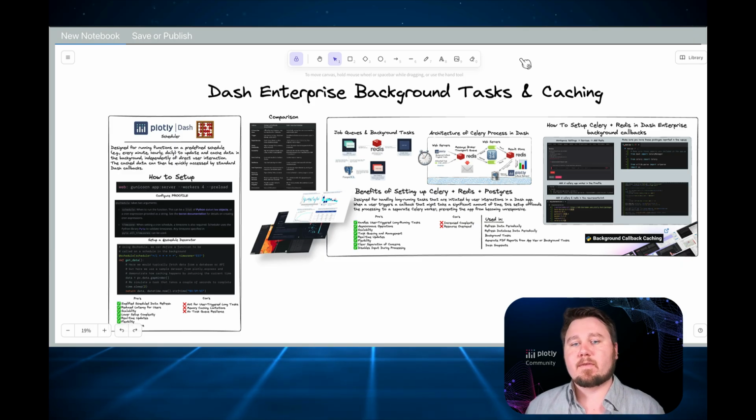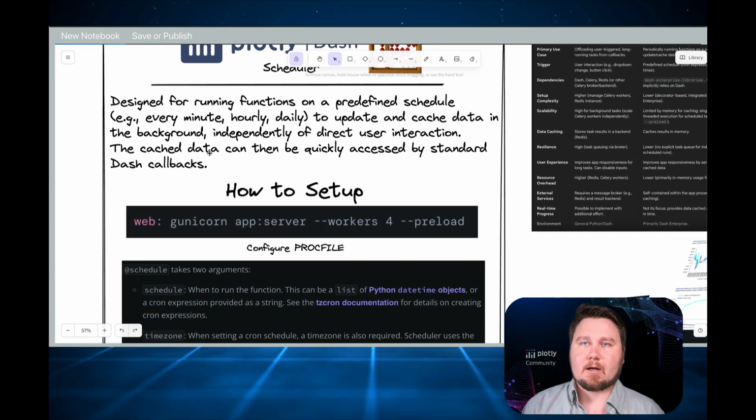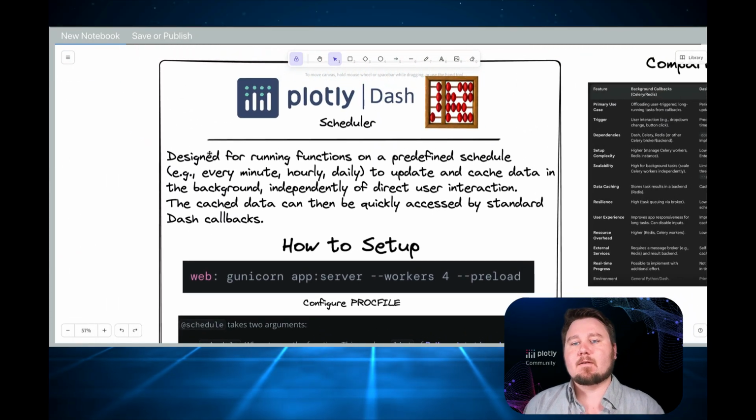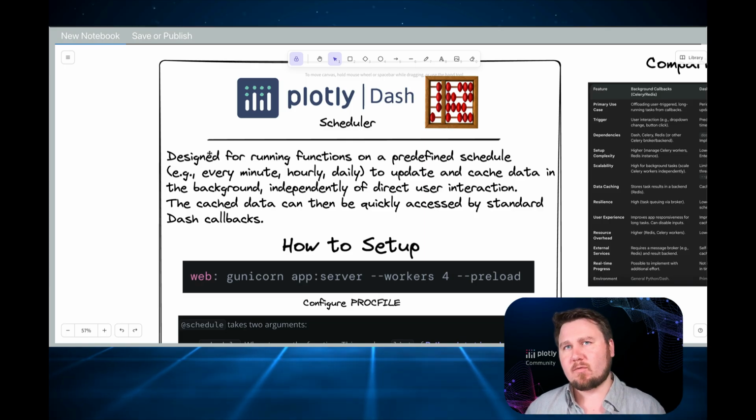options. We'll start with the Plotly Dash Enterprise Scheduler because it's the simplest to understand and it's the easiest to get started with. This is the newest solution that has come out, but basically it's designed for running functions on a predefined schedule. You can think of this in seconds, minutes, hours, or days to update and cache data in the background independently of a directed user interaction. So basically, let's say that you have an API endpoint and you want to retrieve this data and store it locally every single day. This would be a really good approach to do that.